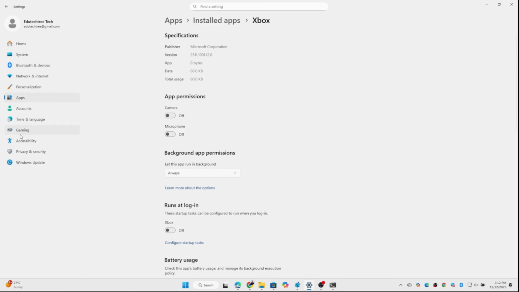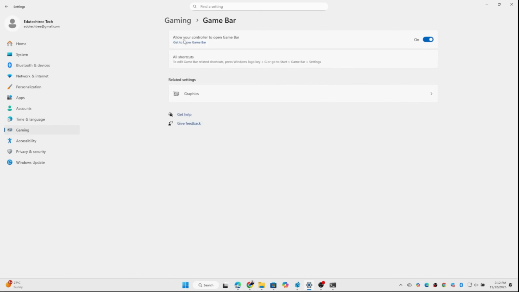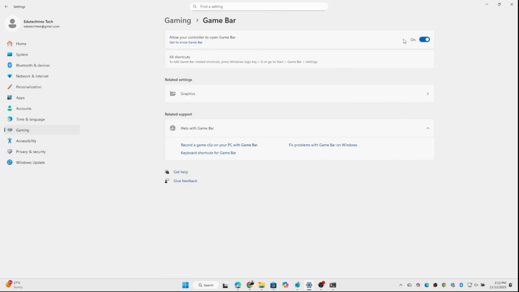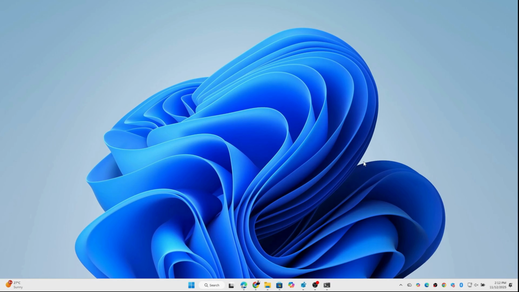Lastly, go to Settings, then click Gaming, then click Game Mode, and make sure it's turned on. Game Mode helps optimize your PC for gaming and ensures Game Bar runs smoothly. And that's it, your Xbox Game Bar should now be working perfectly.